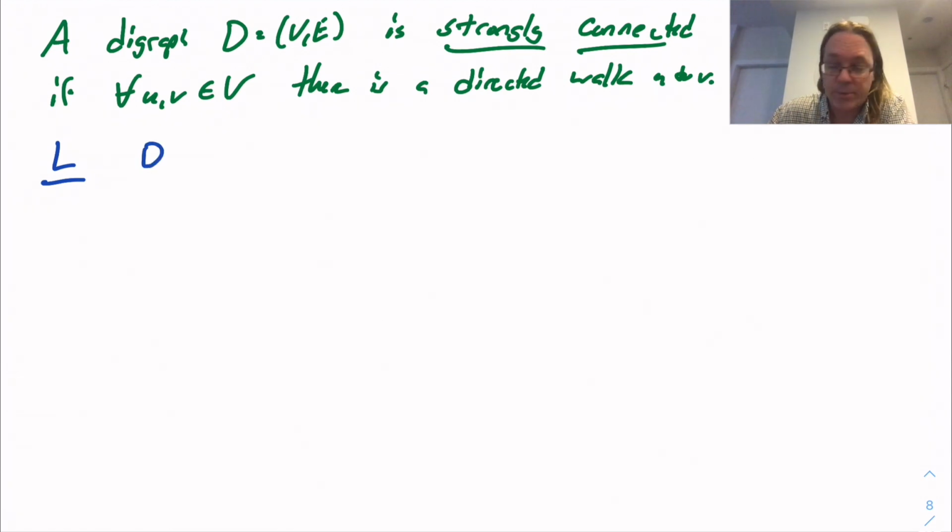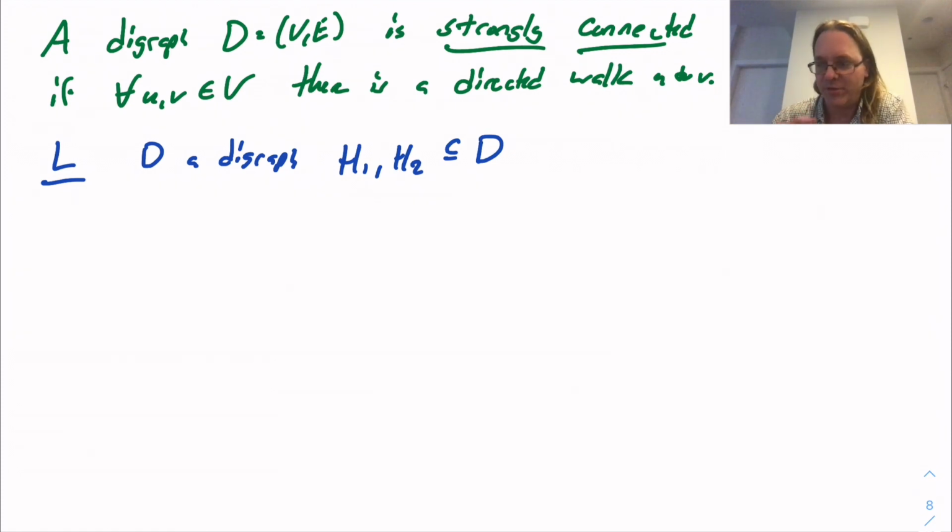So here, D is going to be a digraph. I'm going to give you H1 and H2. These are subdigraphs. Again, I'm going to stop saying subdigraph; sometimes I'll just say subgraph. And I'm going to insist that H1 and H2 are strongly connected.